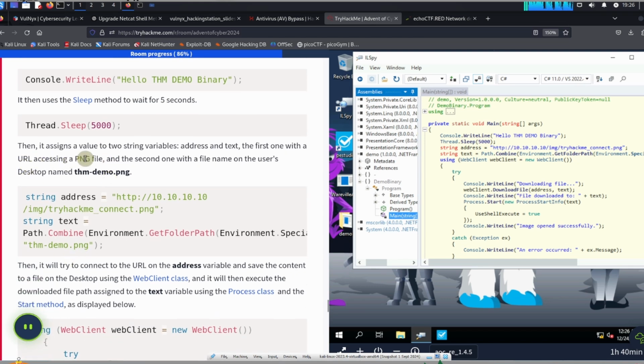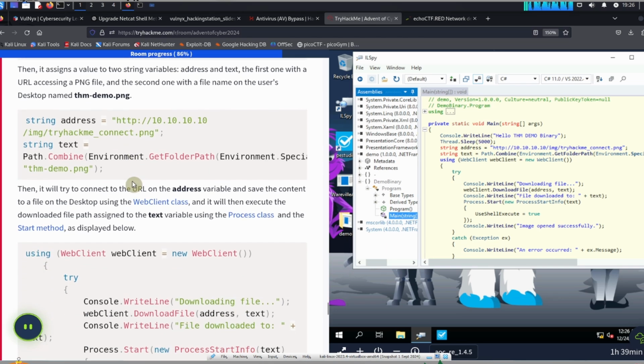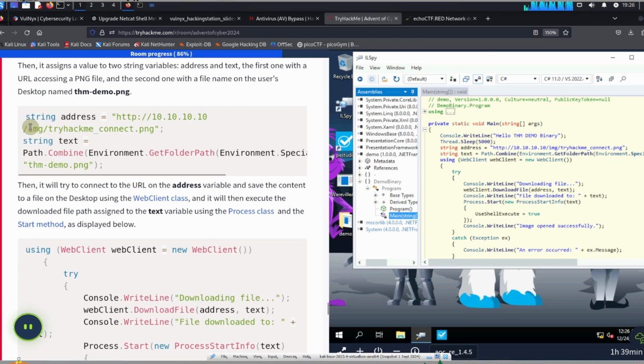Then it assigns a value to two string variables, address and text. The first one with a URL containing accessing a PNG file, and the second one with the file name on the user's desktop named thmdemo.png. Okay, so string address, the address is equal to this URL over here, and then the text is going to be equal to thmdemo.png.